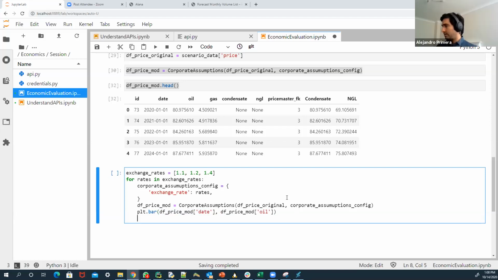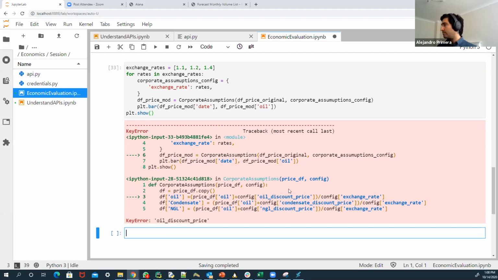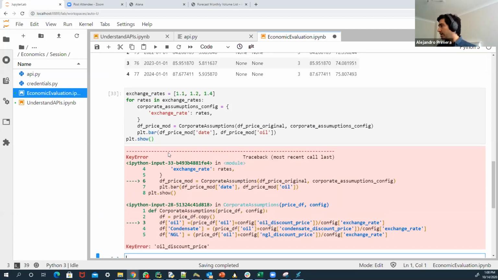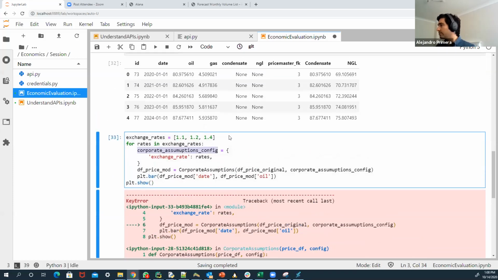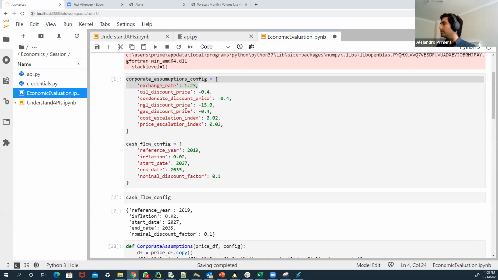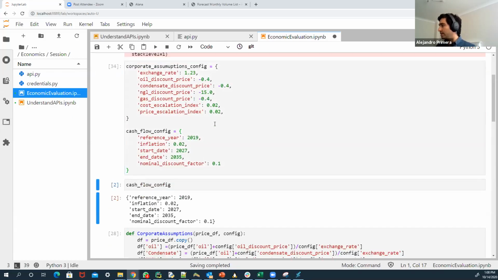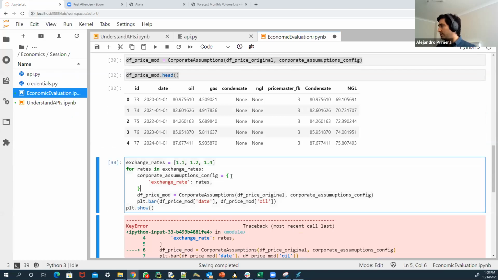And I think we can do a plot here. Let's see if this works. Oil discount price. Config oil discount price. Oh, I see what's happening. So let me run this. And I just want to change that value. So I want to overwrite my exchange rates. The rest of the values will be exactly the same.